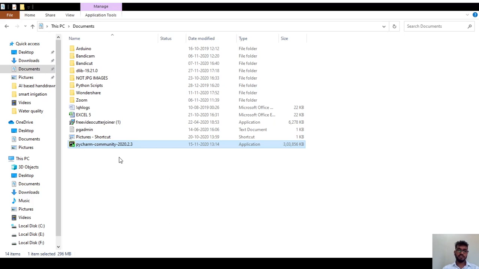Next we'll install this downloaded file. Just click on this file. As you click on this file, as you can see, in my system my PyCharm is already installed. So it is asking me like, welcome to PyCharm Community Edition setup. So just click on next here.